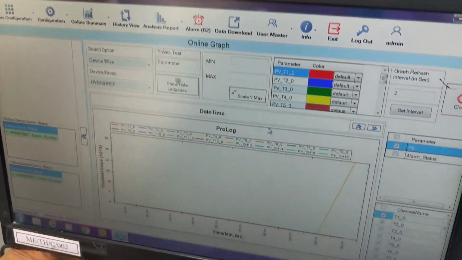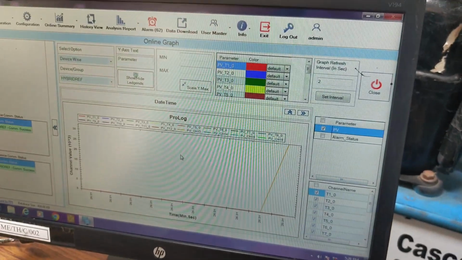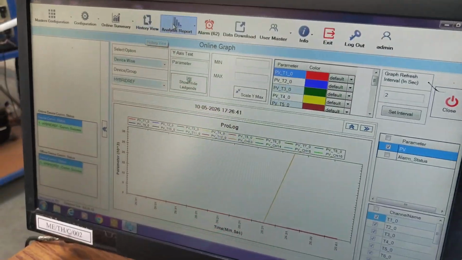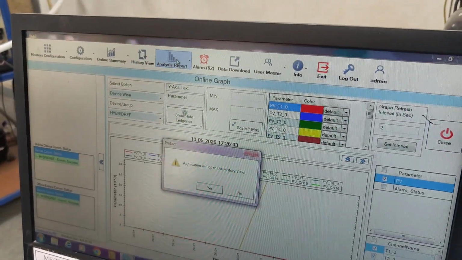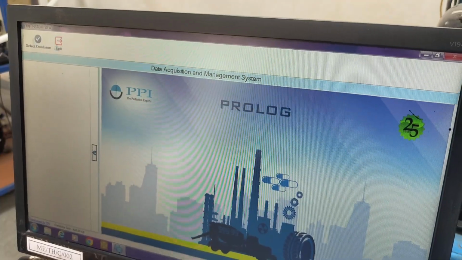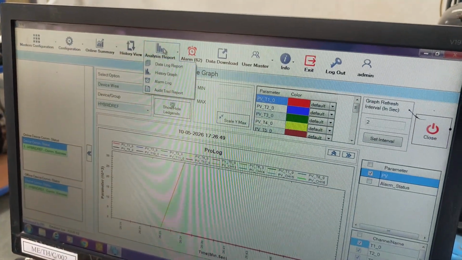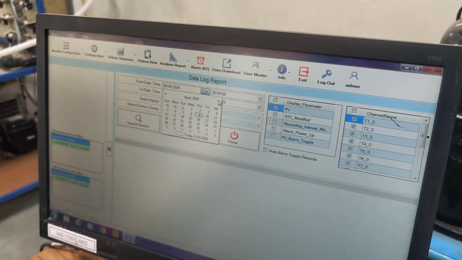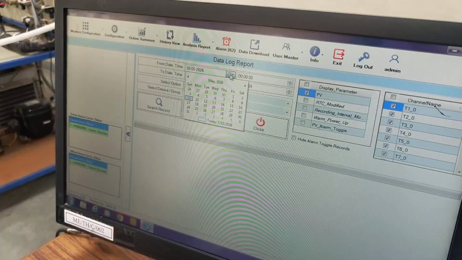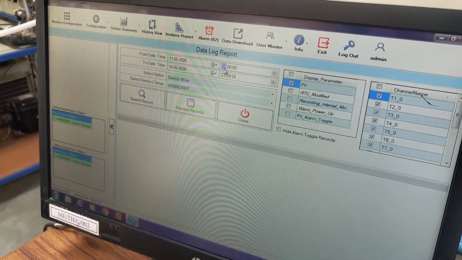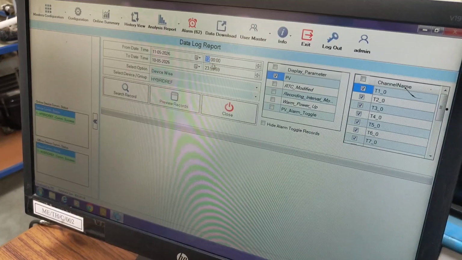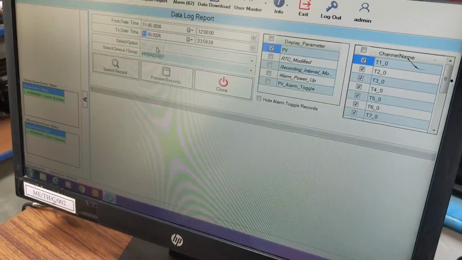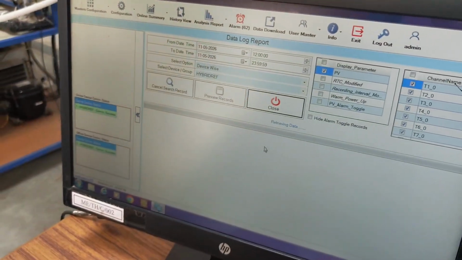That is the online graph, where we can get a graph between any two temperatures. Here we get an analysis report. If we want any data log report, just like today is 10th or 11th March, timing is 12 PM. Then we want our data of temperature, then we search record.